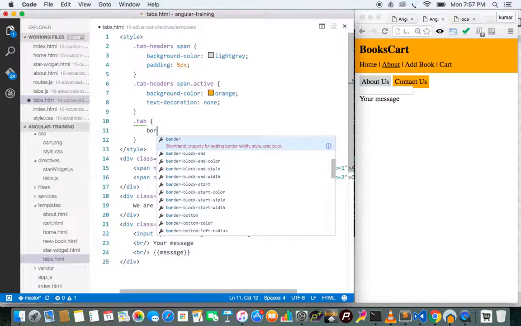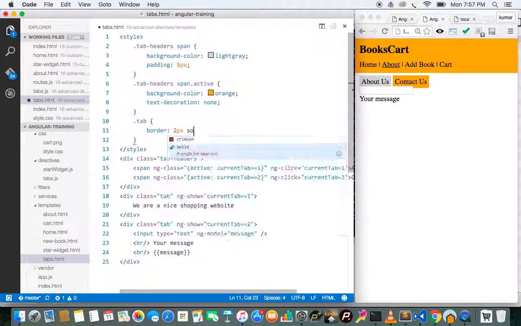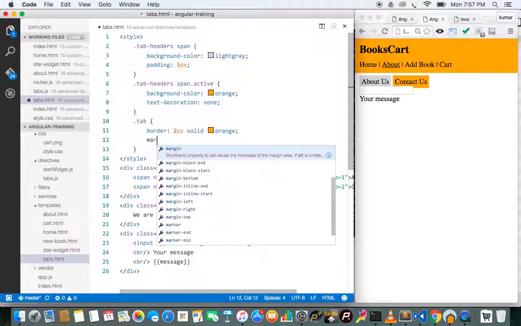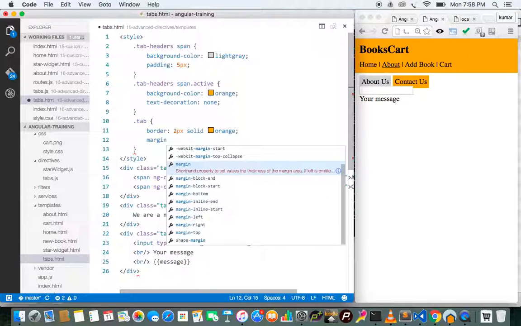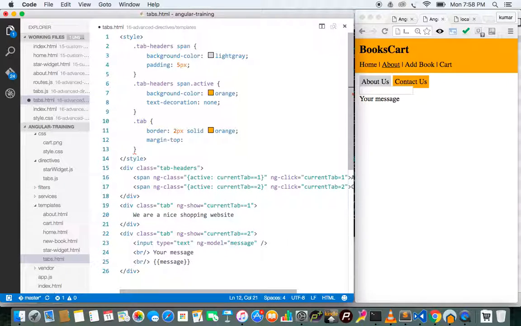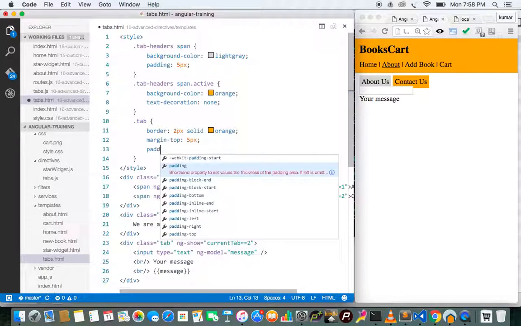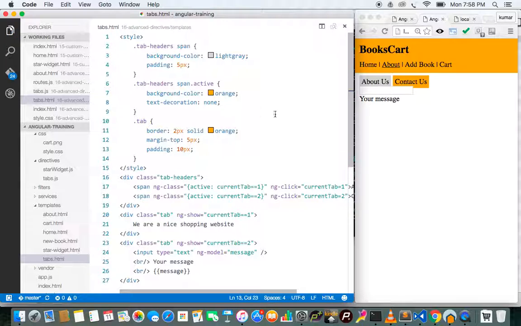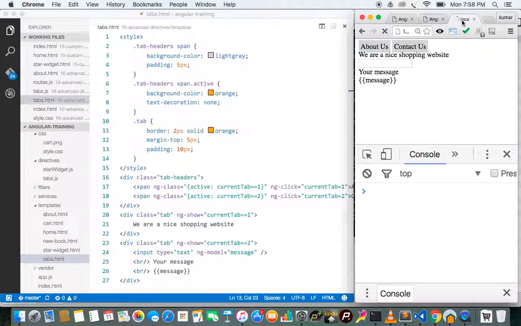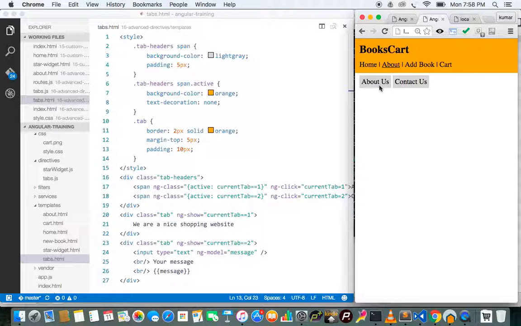Let's also add some styling for the tabs. Border 2 pixels solid orange, so that it mixes with the current tab, and margin top 5 pixels and padding 10 pixels. So let's see how it looks. When I click here, it looks fine, it looks like a tab-like structure.